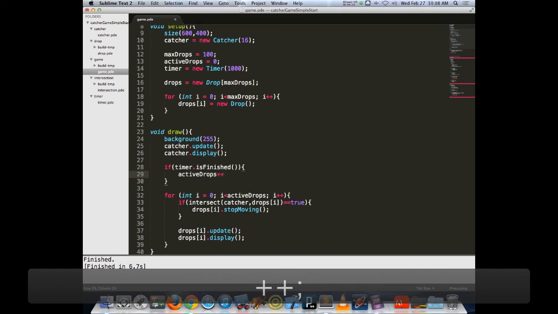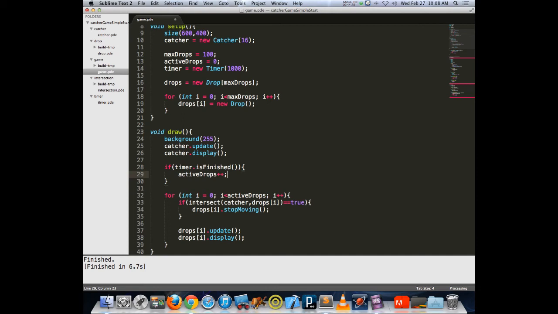So we can just do active drops plus plus, or we could say active drops plus equals 1, or active drops is equal to active drops plus 1. All of those are equivalent coding statements. Now I'm going to reduce my number of drops down to 10, and there will be a reason for this that we'll understand, because I want my code to fail. What I've done right now will actually break.